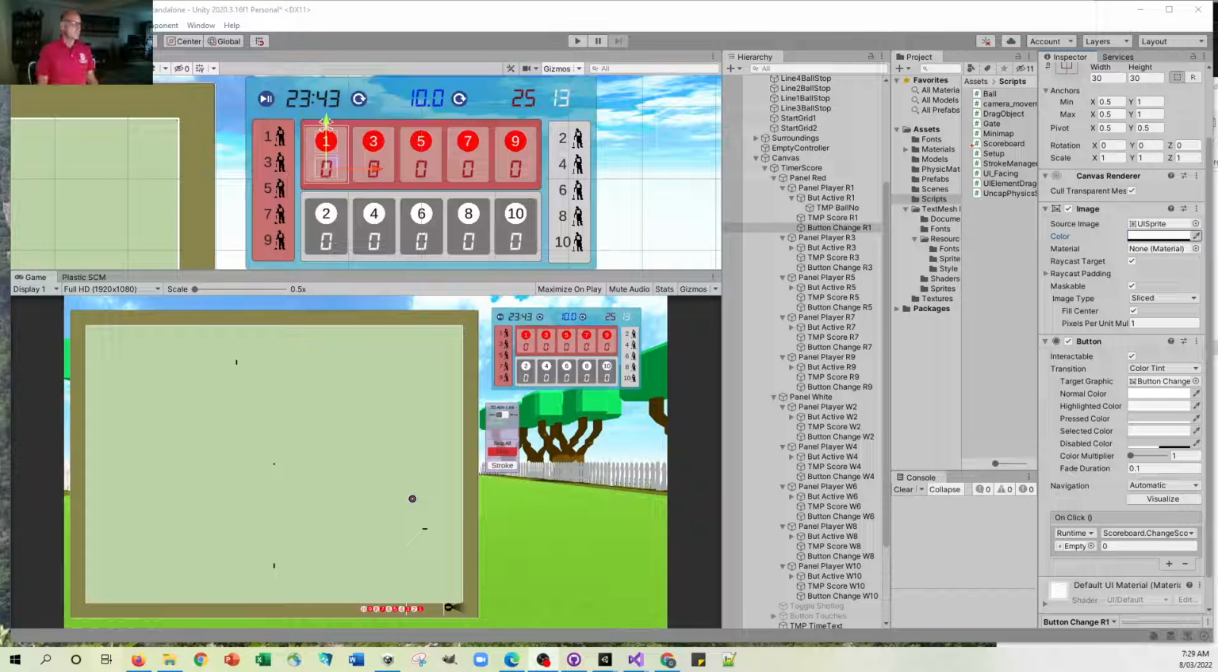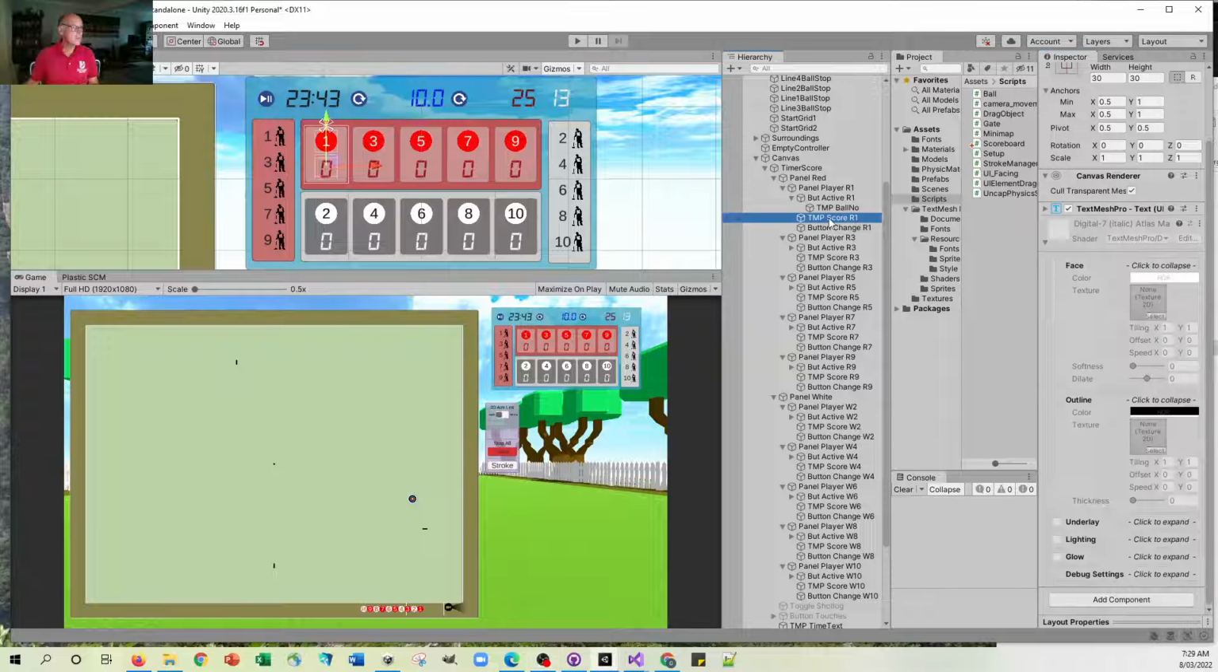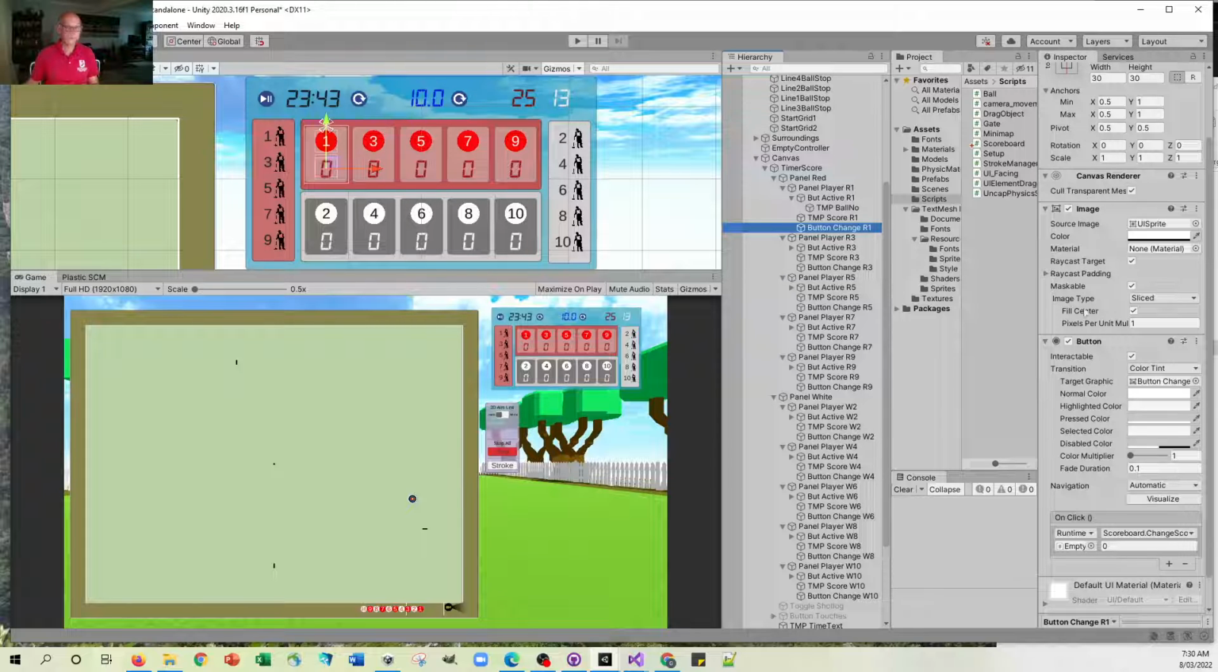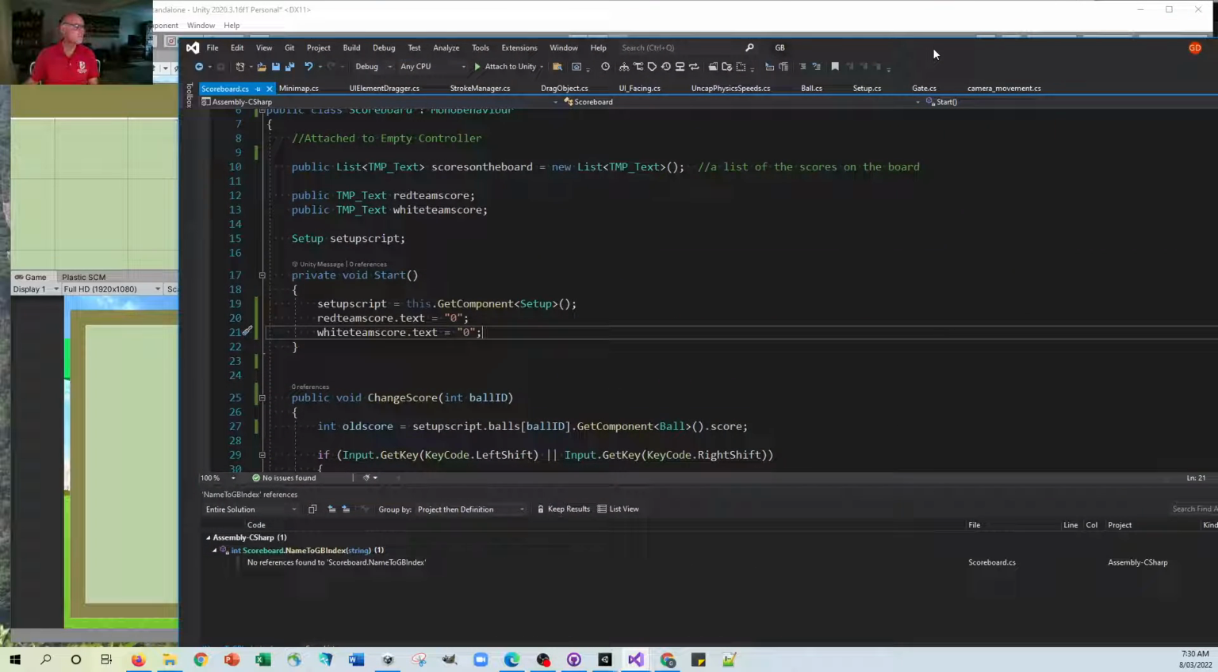Okay, so in this next section, we're going to talk about the scoreboard and how we might increase people's scores if they go through a gate. There are two main elements to changing a score. One is a TextMesh Pro item, which is going to hold the text of the score. And the other is the button, which is just a transparent button that sits on top of that and triggers this function in the scoreboard script. So let's have a look at the scoreboard script.